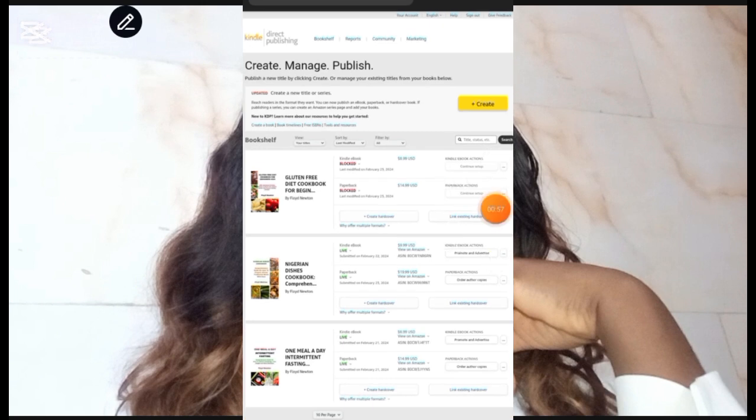So before you start publishing your book, please ensure that you have updated your account. Do not publish your book when you've not seen this updated. I know why I'm emphasizing more on this, because there are some questions I am avoiding. Do not start publishing when you have not updated your account. This is very, very important.